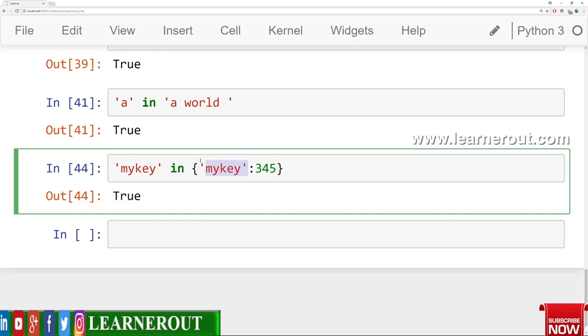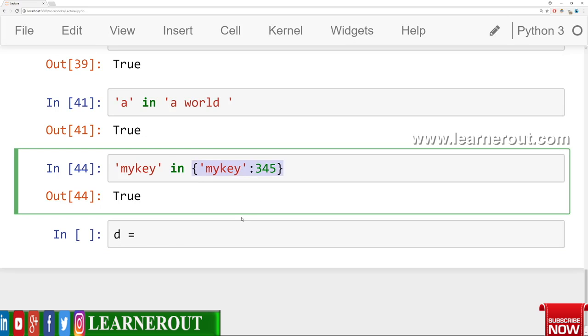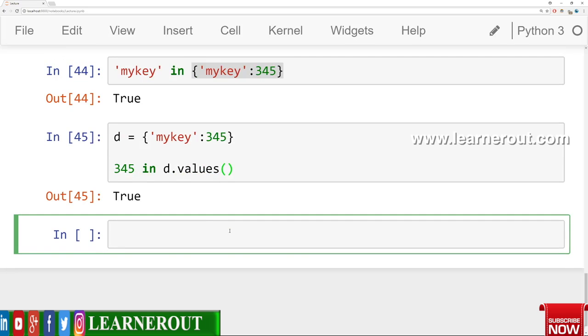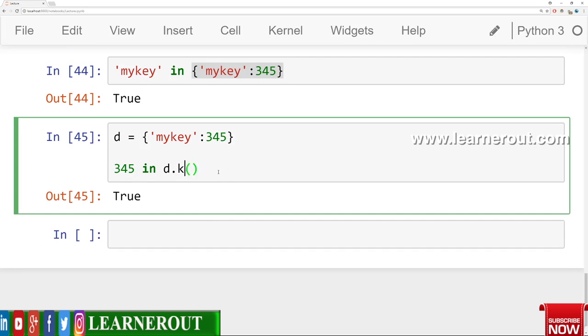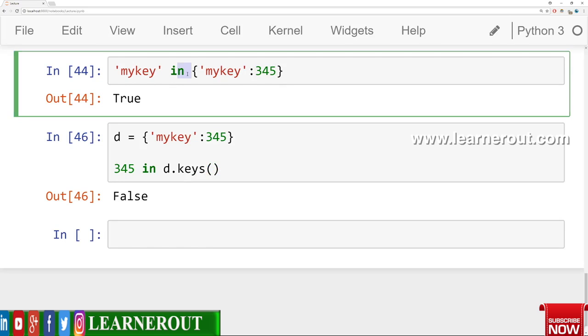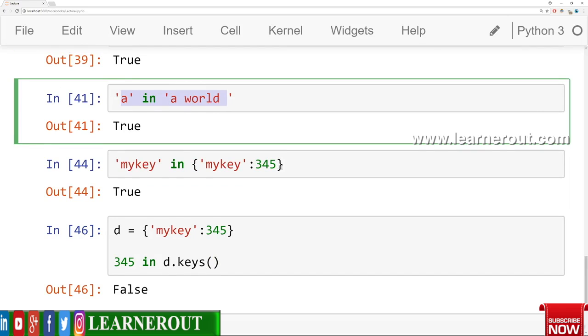If you wanted to check if it's in items or if it's in the values, then you could just call that itself. So to show you what I mean by that, let's get back this dictionary. And then I could say, hey, is 345 in d dot values? And it returns back true. If I asked for keys, it returns back false. So that's the in keyword operator. Very useful for quickly checking. I like to use it a lot when working with strings.